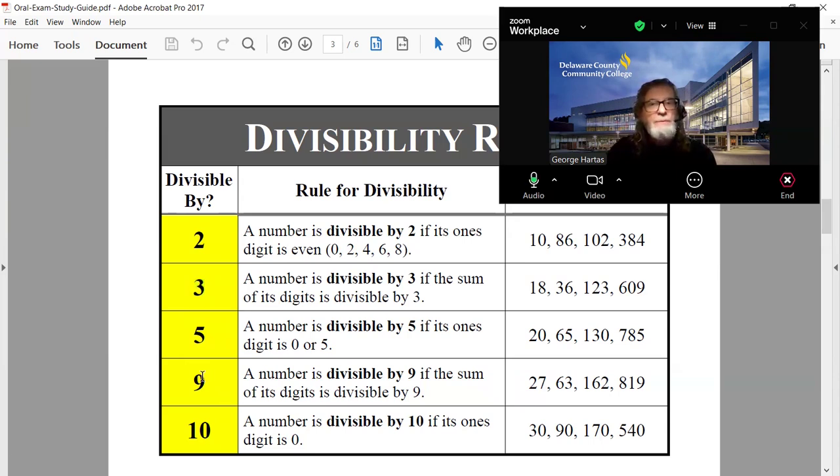Now, 3 and 9 have the same rule, but I would look at 3 first. For the number 3, we're looking at the sum of the digits, right? So let's take a look over here, for example, 609. Is 609 divisible by 3? Well, it says here to add up the digits. Let's do that. 6 plus 0 is 6. 6 plus 9 is 15. Does 3 divide into 15 evenly with no remainder? And the answer is yes.